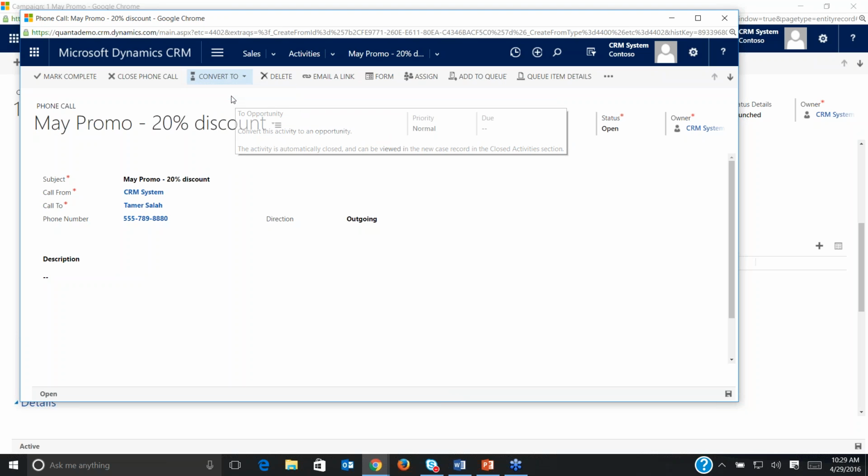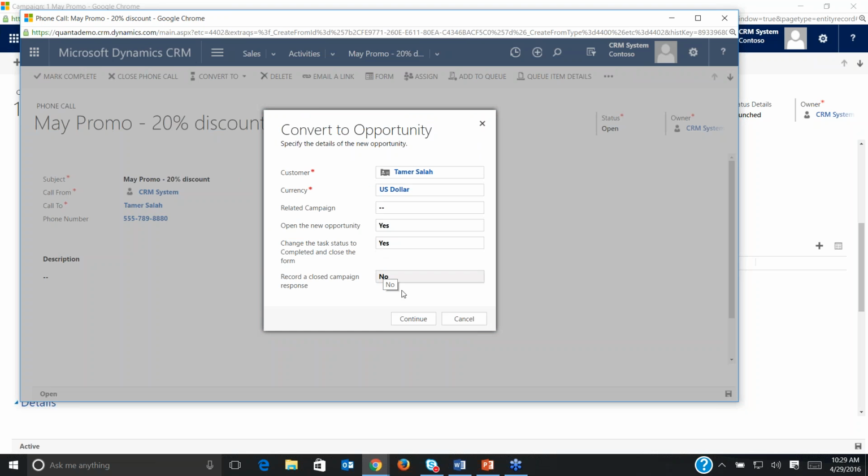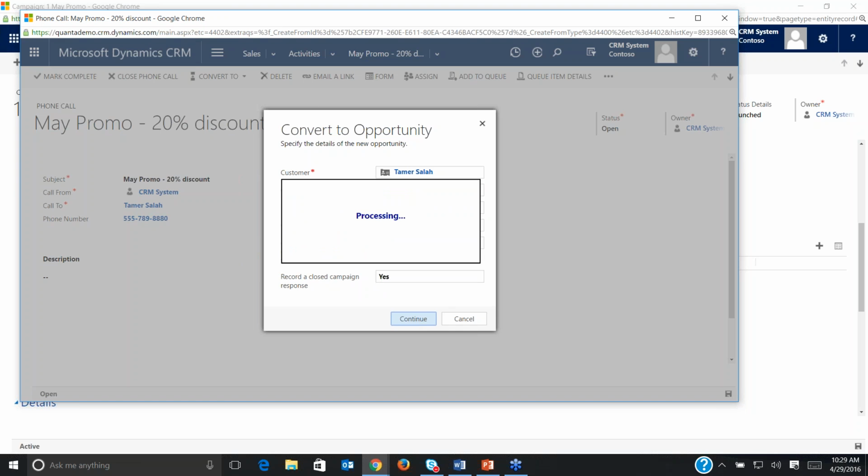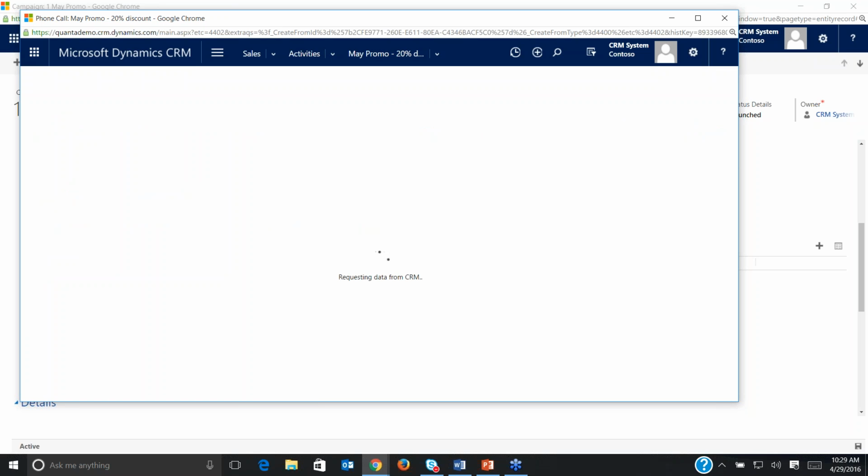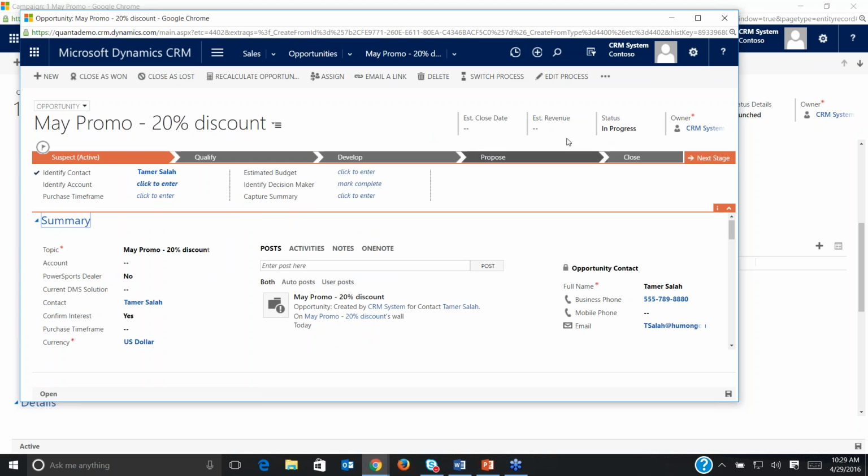In this case, I'm going to say let's take this and convert it to an opportunity. And one nice thing about this is I can also switch this setting to yes. So not only is it creating an opportunity, it's going to record a closed campaign response. So again, if I'm kind of monitoring the responses, that would be helpful. And then I'm just going to put my campaign in here, so I flag that opportunity to the one May promo and continue. So I'm taking a specific phone call, I'm converting it to an opportunity, I'm also recording a response, and let's just say our estimated revenue from this is $150,000. This is a big deal. And then I'm going to close it as won.